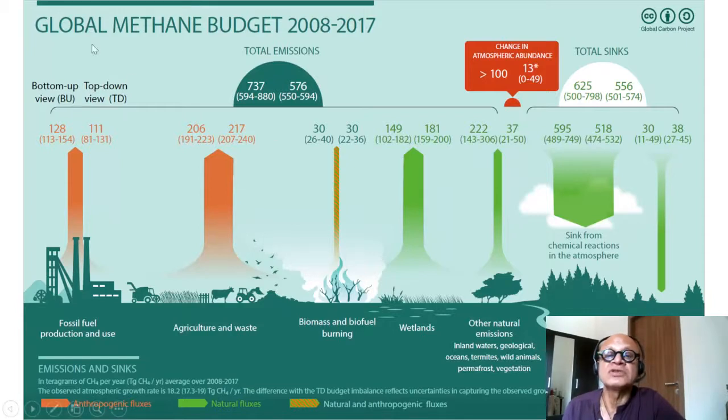Some additional points just to run through. Global methane budget for 2008 to 2017. There are things done bottom up, so fossil fuel production and use, emissions and sinks, agricultural waste, so you can see the numbers there. Biomass and biofuel burning, wetlands, other natural emissions, and sinks from chemical reactions in the atmosphere. There are natural sinks in the soils as well, but the scrubbing from the atmosphere is important, radical reactions that we will look at in some detail.